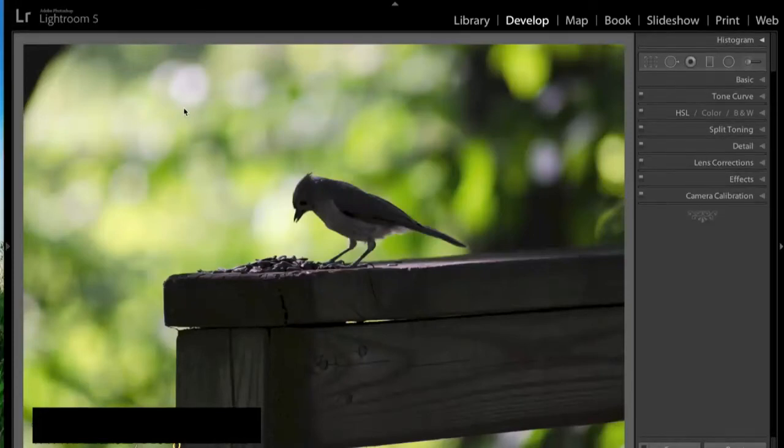This is part 9 of our Learn Lightroom 5 series. In part 8, it was about split toning, but I mentioned that in part 9 I'd be doing perspective control, straighten up buildings that look like they're falling over and level horizons and stuff like that.